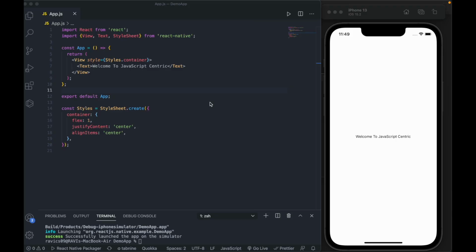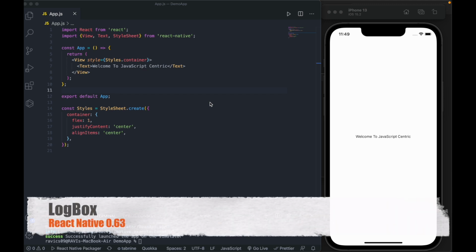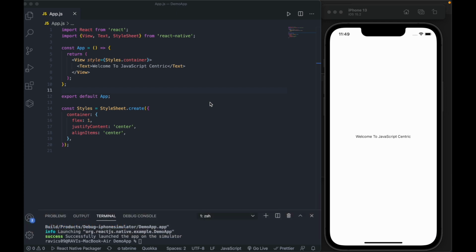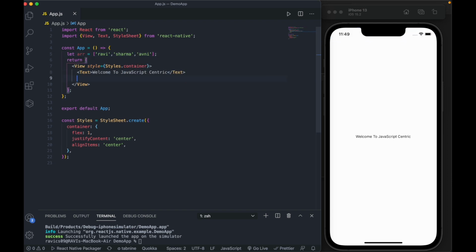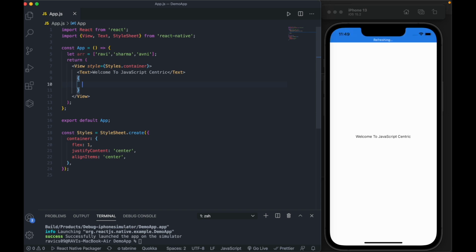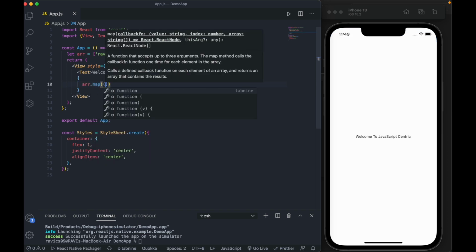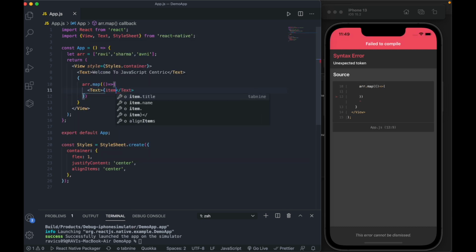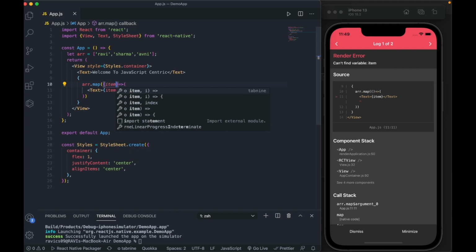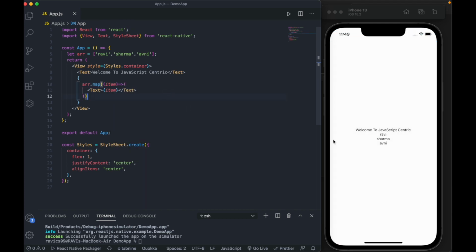In React Native 0.63 they introduced LogBox, and using LogBox we can hide the yellow warning box. Let's see an example here. Let's create an array. Let's map this array. Here we will pass the item.